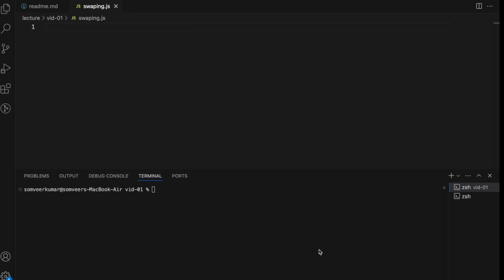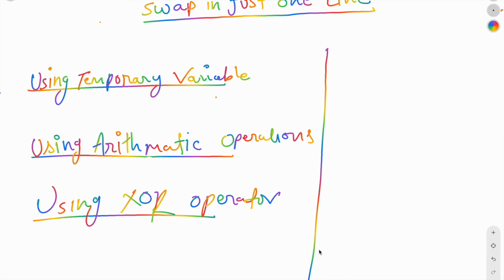Let's understand some basics. There are other ways available. Using a temporary variable, you declare one variable, hold the value of the other variable, and then do the swapping. Another way is using arithmetic operations, plus and minus. You can also swap with the XOR operator, but here I will tell you my way of swapping.